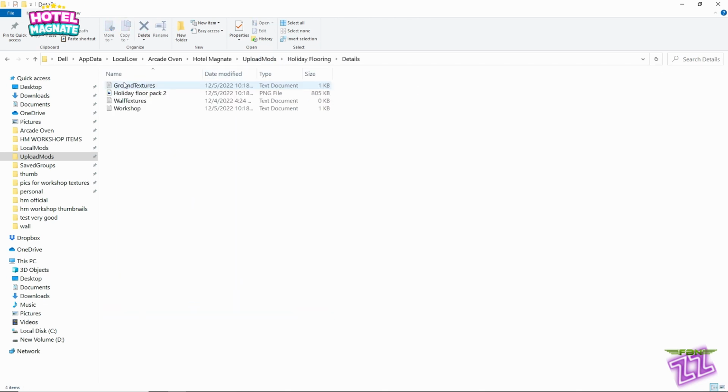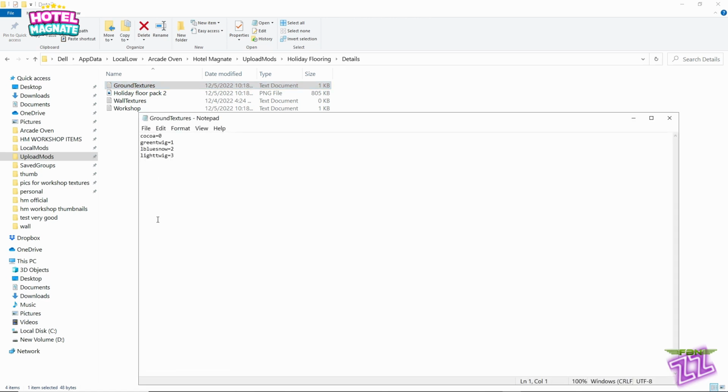Go into the details, and my ground textures are listed out. Cocoa equals 0, green twig equals 1, etc., and they must be in sequential order. If you do not have it typed out like this, it will not upload your mod. If you're doing ground and wall textures that are the same, it's very easy. You're just going to put the information in one and then copy it to the next.